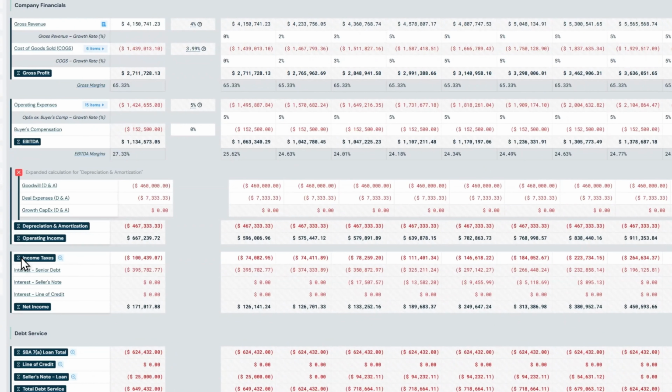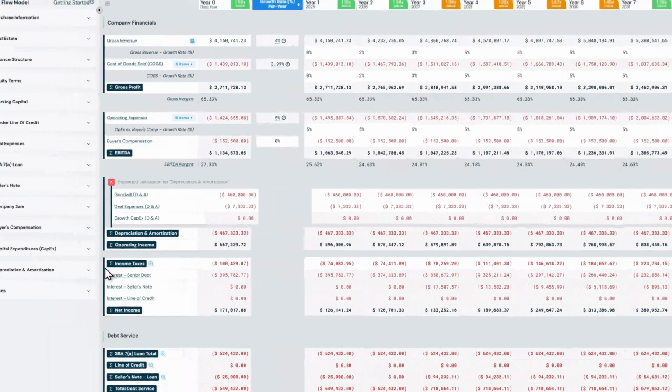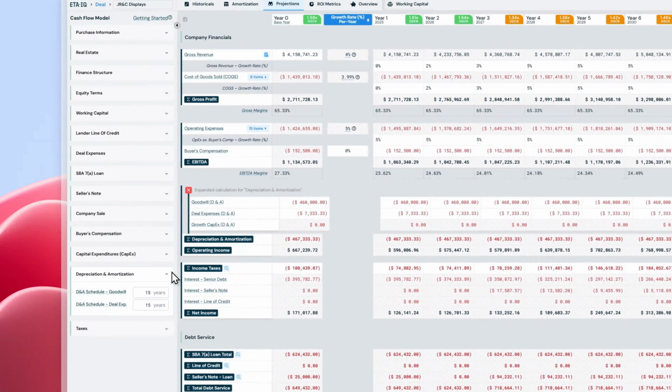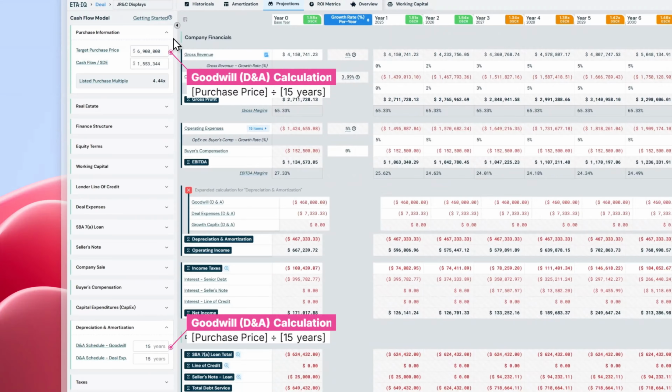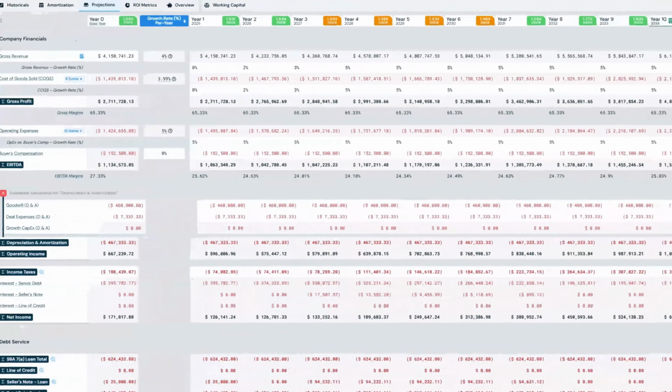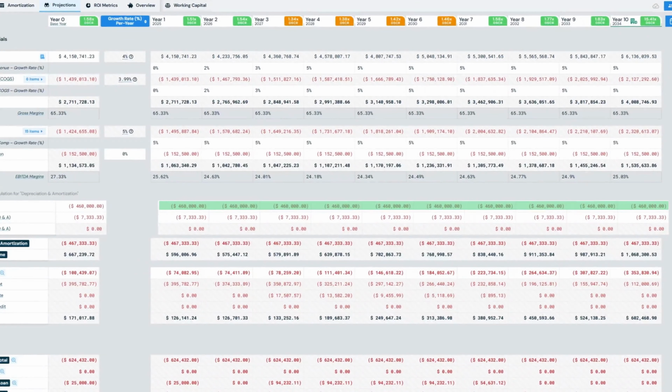By default, the model assumes the business is asset light, meaning most of the purchase price is allocated to goodwill and other intangibles rather than hard assets. Under Section 197 of the IRS tax code, goodwill is amortized evenly over 15 years. The model simplifies this by taking the purchase price, dividing it by 15 years, and automatically applying a straight line schedule across that time period.